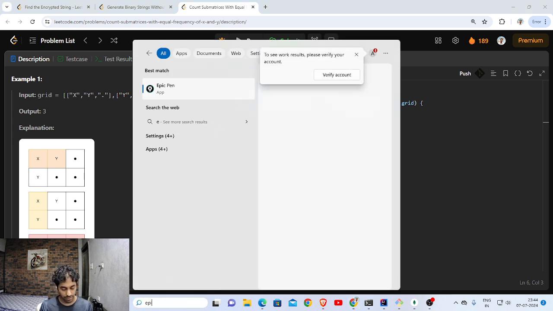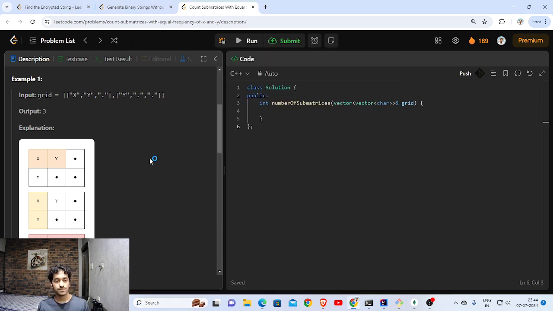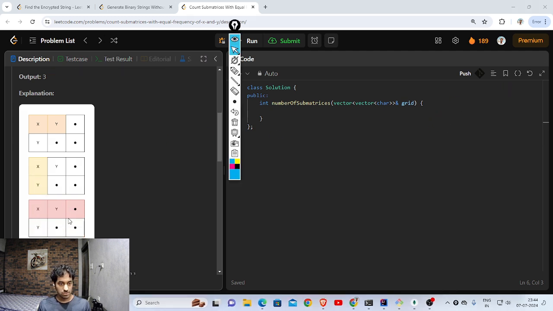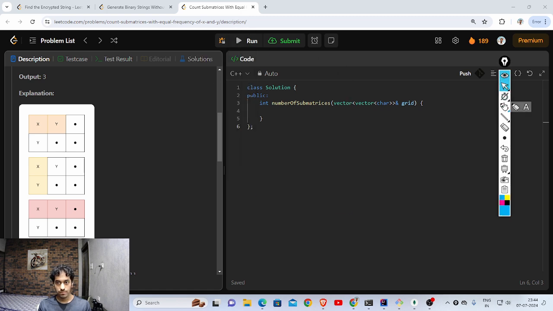What I was trying to tell is we should include this first cell. So this is a possible submatrix. This is a possible submatrix. This is a possible submatrix. Even this is another possible submatrix.